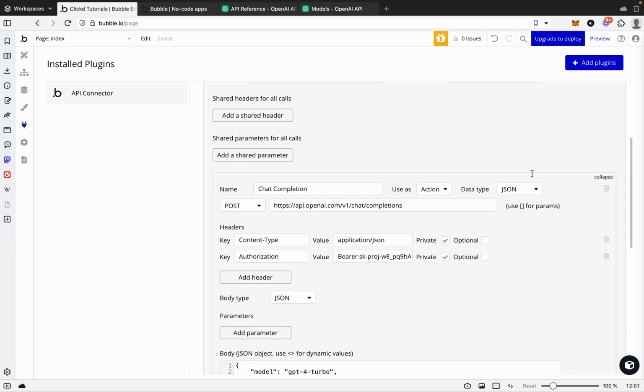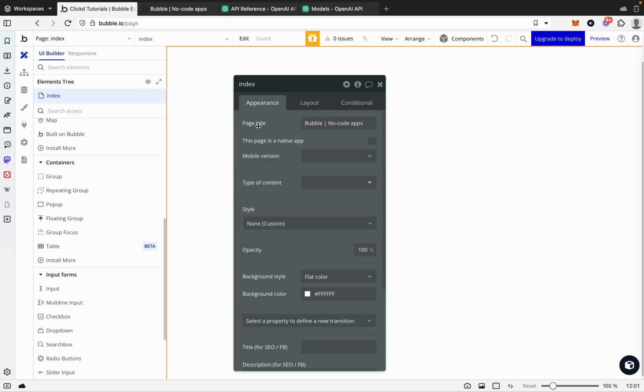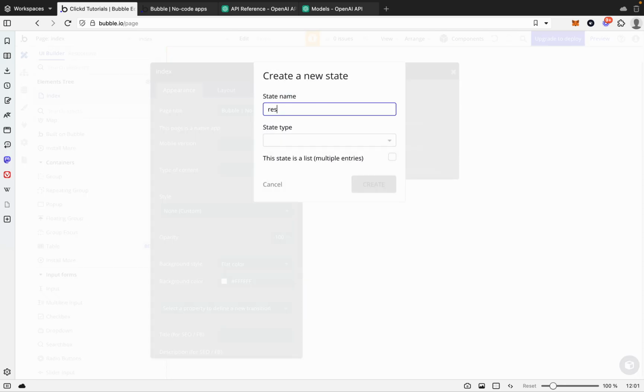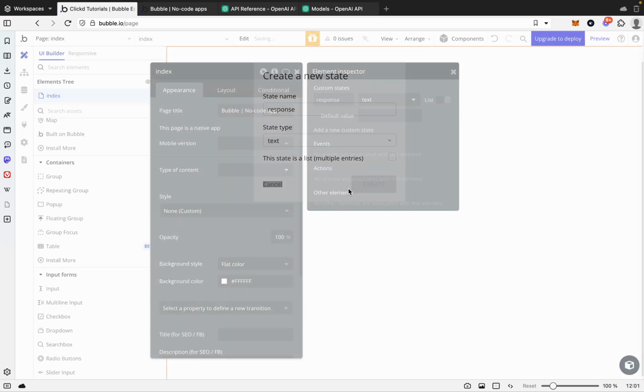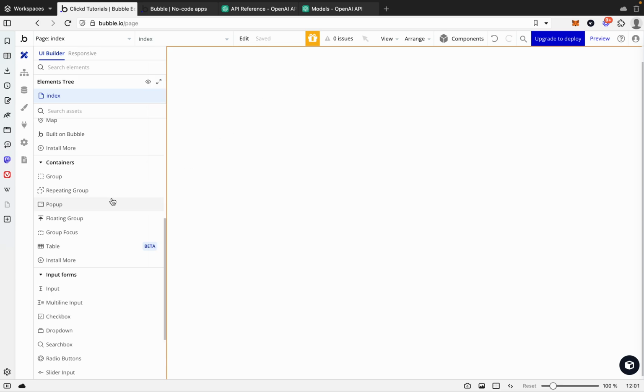And then what we're going to do is, now that we've got access to it, we'll come across to our page, our blank page here. We're going to add a new state, and we're going to call this response. And we'll call it text. And what we're going to do is use that to put the response here, so we can access it throughout our application.